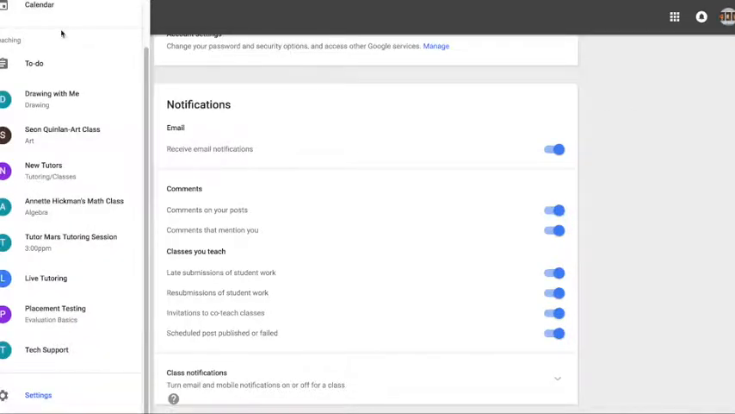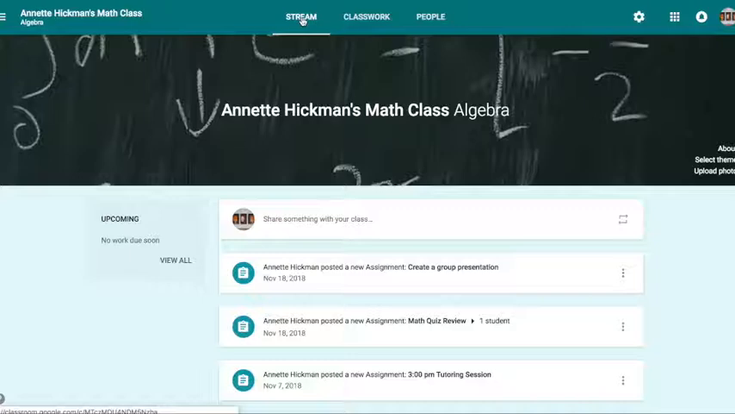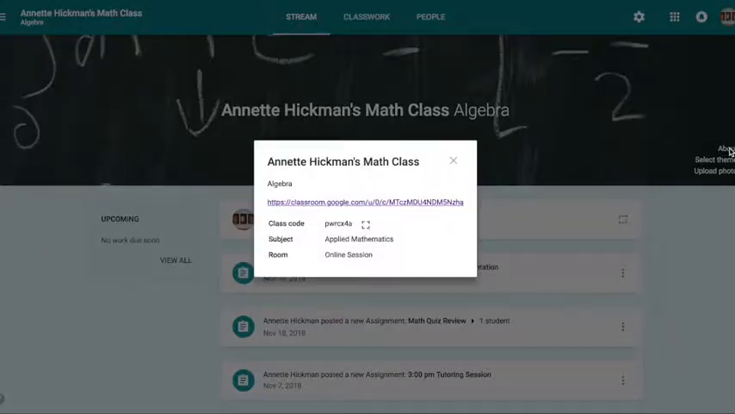So I'm going to show you the only thing I left out. And when you're in the stream tab, you see a couple of links. There's the about, the select a theme, and the upload photos. So about pretty much gives you a lot of the same stuff that's in that setting wheel, but like less of it. So that this is a view that would be seen pretty much from your students.